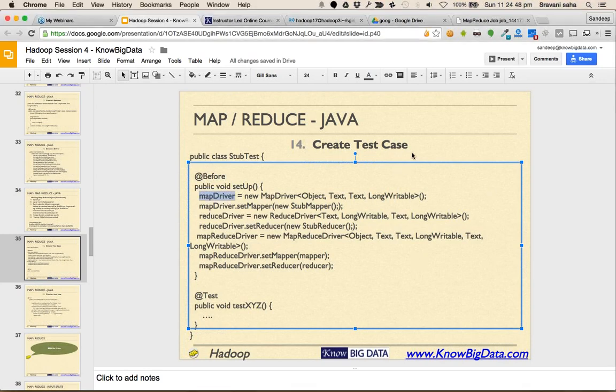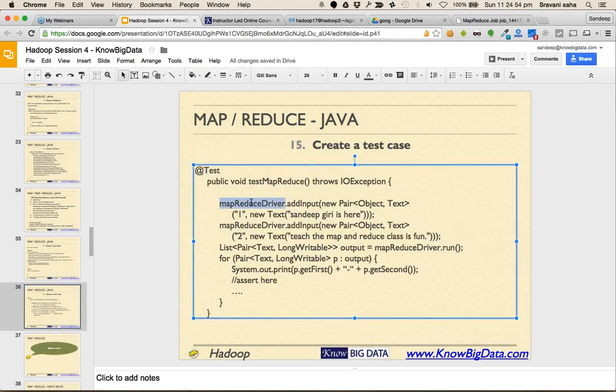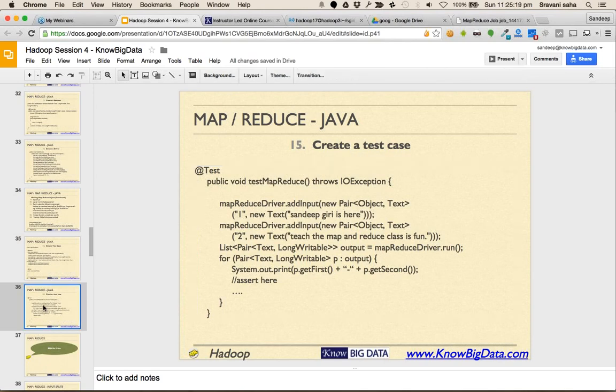All right, good. So you can create a test case like this. For the MapReduce driver, we are adding the input data in the form of key value pairs. Similarly, we are adding more input data. After that, we are running the driver by saying mapreduce driver.run. Then we are going through the output produced by the MapReduce driver, and basically checking whether it has given the correct results or not.